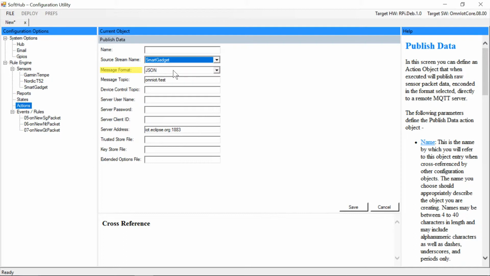Though not required for this example, the Extended Options file field, which is covered in Part 2 of this how-to series, allows for much finer control of the connection parameters. It also provides methods for reformatting outgoing JSON packets and for mapping of incoming control packet data to user-defined events to be queued. And again, we'll create similar publish data action objects for each of the sensors we've enabled.